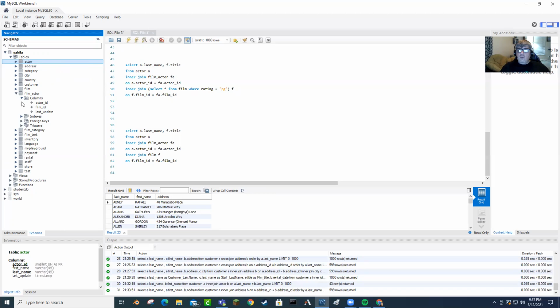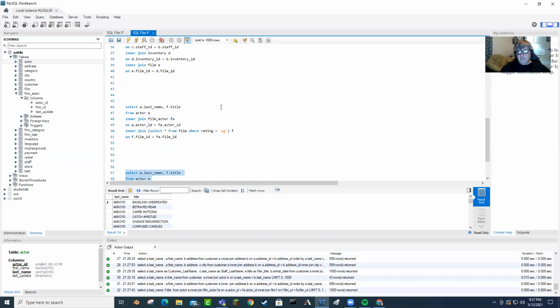So if you find yourself designing your tables in a situation where you have a many-to-many relationship between two tables, you fix that by creating a table in the middle and having the values of each table go into there, like in film actor. Okay, back to what I was saying here. I've got this query here: select last name, title from actor, inner joining film actor on actor ID, inner joining film on film ID. And this returns a set of results.